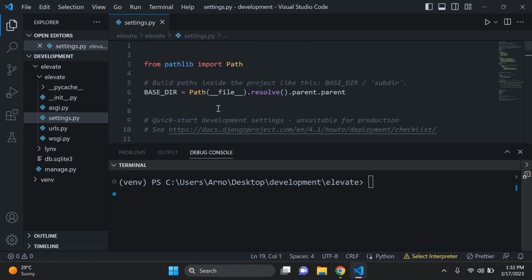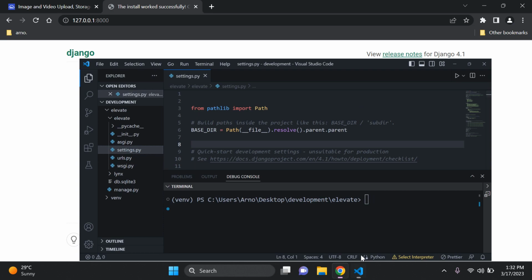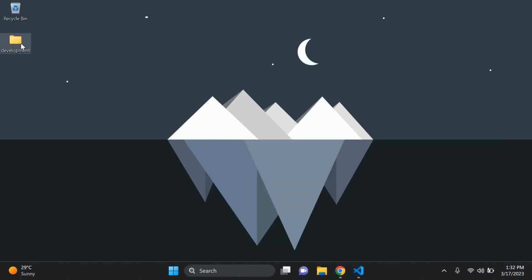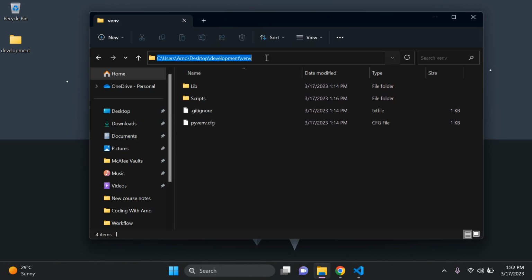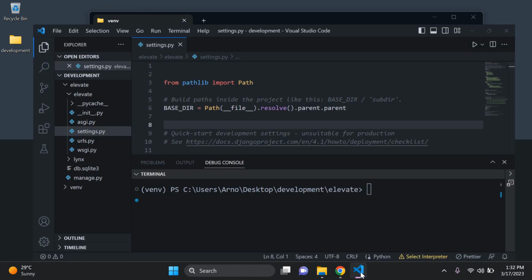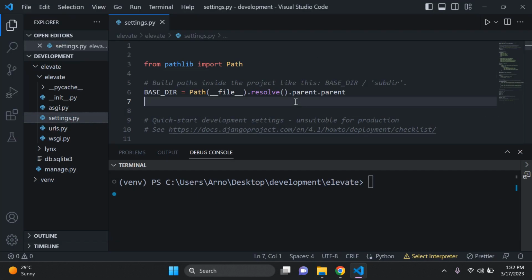Okay, and the next thing we want to do to ensure we don't have any errors or problems, we need to select our interpreter. So I'm going to show you how I usually do it. What I usually do is I head over to my development folder on my desktop, click in my virtual environment, and here in the address bar, I copy that virtual environment path, head over to Visual Studio Code, and then I press Control, Shift, and P on my keyboard.